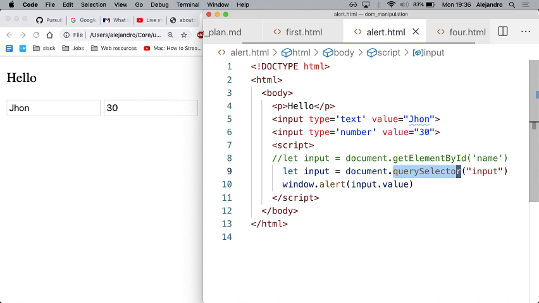Do you guys remember the tree that we saw yesterday, where the document is at the top, then the head, and the body has all the other elements? This document.querySelector is going through that tree, and once it finds the first match, which is the first input, it stops and just returns that. It doesn't continue.